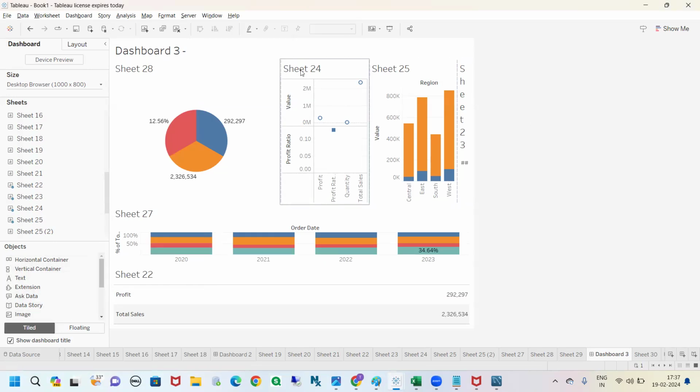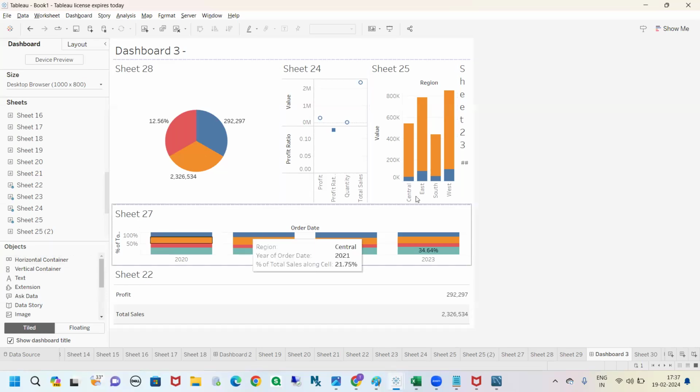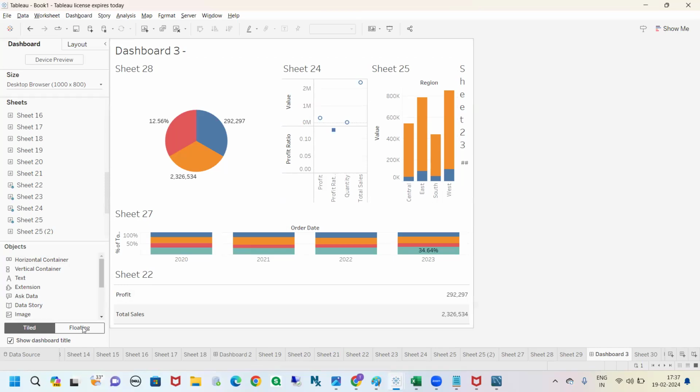For example, you see here I can have sheet 24. If you want to place one more sheet on top of it, then we have to go for a floating object. So just let me click on the floating option.